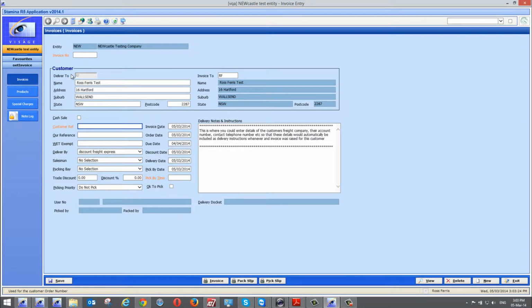You'll also see that once I nominated my customer up here as well, where the delivery was actually going to, the system also determined the normal freight method, how this is normally delivered. You'll remember when we looked at that on the customer, it said that this person normally uses Discount Freight Express, which I don't think actually exists anymore as a company, but never mind.